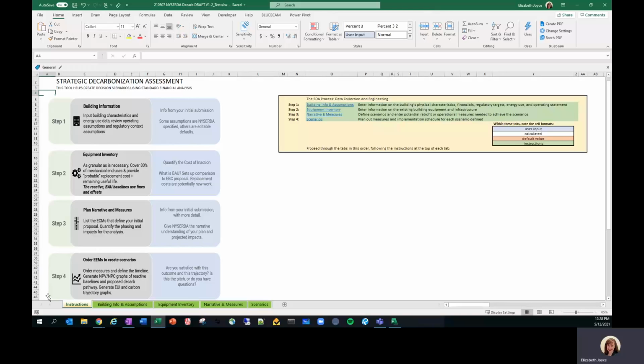Finally, in step 4, you'll be able to order those ECMs or other actions in order to create different scenarios, and then compare the implications of those scenarios against your baseline or business as usual condition, looking at things like net present value, operating costs, and income over time, as well as EUI and carbon emissions trajectories, and allow for comparison against Local Law 97 requirements.